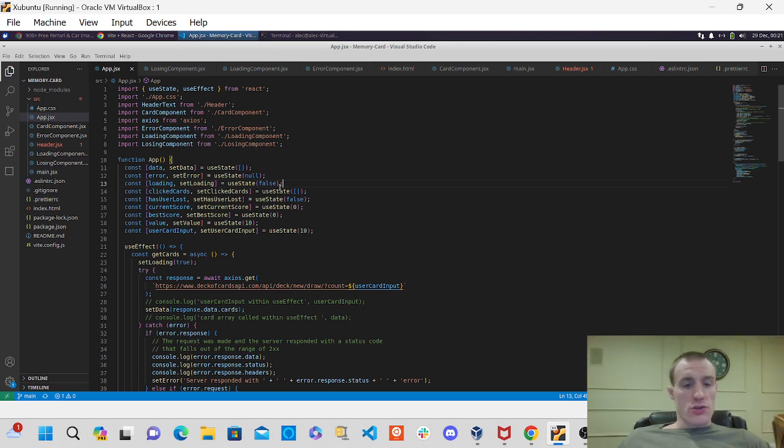We have our clicked cards array, which is going to start out as empty. We have a has user lost state as well. It's going to be false. If the user does lose, it flips to true, and we're going to print a losing component.